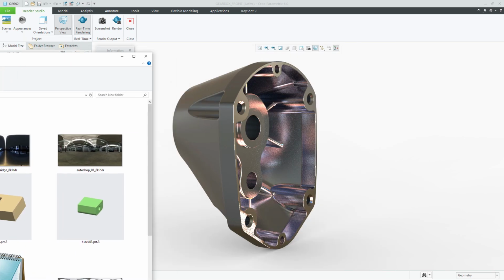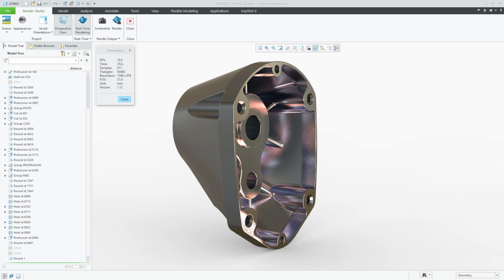And what the software does is it places that environment around your model, and it calculates what any reflections of that environment would look like on your model, and it allows the lights that were captured from that environment to actually provide some lighting onto your model as well. So we'll have a look at that. So all those sorts of setup items are contained within the scenes drop down within Creo.